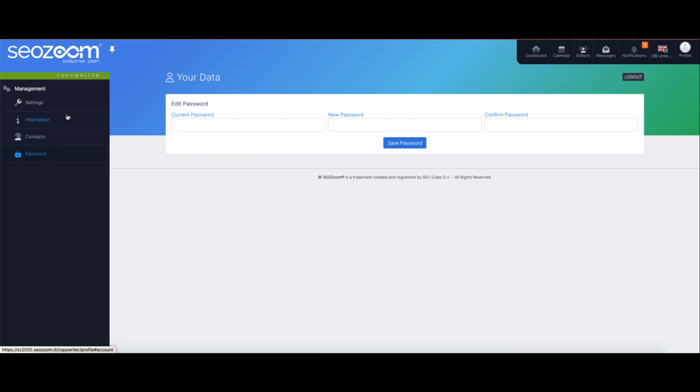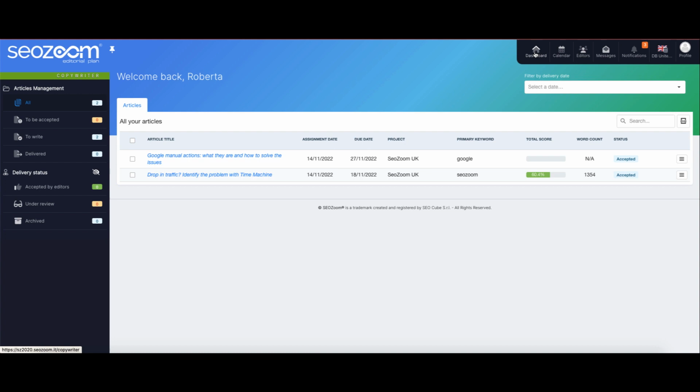Using the editorial plan and other SEOZoom editorial tools such as the editorial assistant helps both editors and copywriters produce a type of content that is not only the result of expertise and creativity, but also rock-solid data.